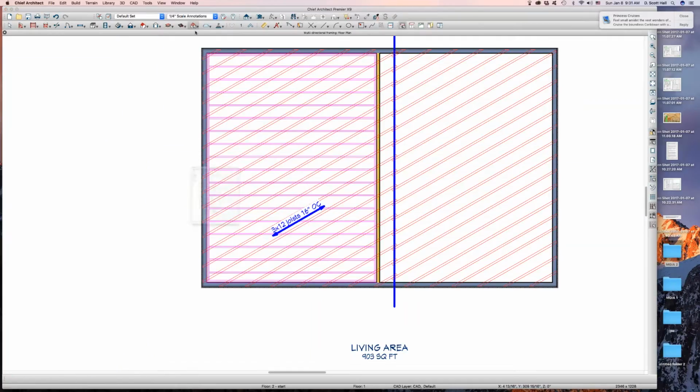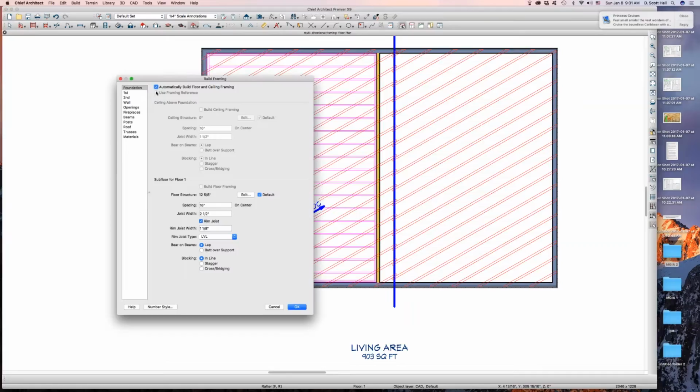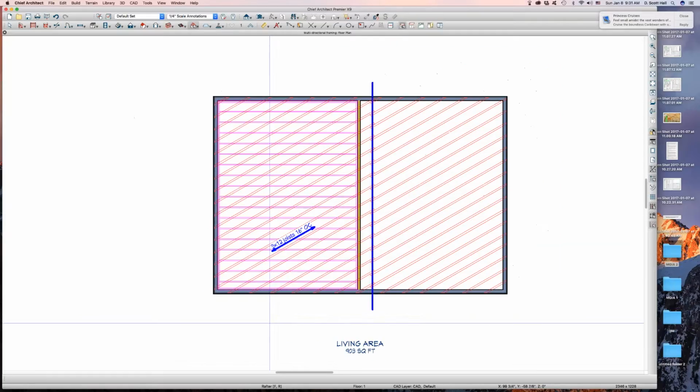I don't know. It might be a Mac thing. I'm just telling you, it might be a Mac thing. I'm going to delete all of my framing. How do you do that, Michael? You made it look so easy. I just do things a different way, I guess.